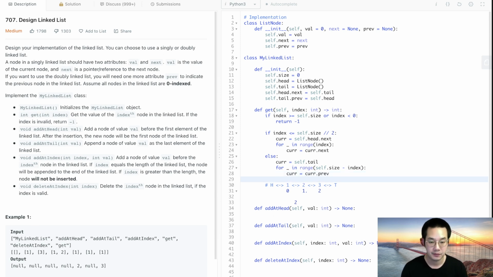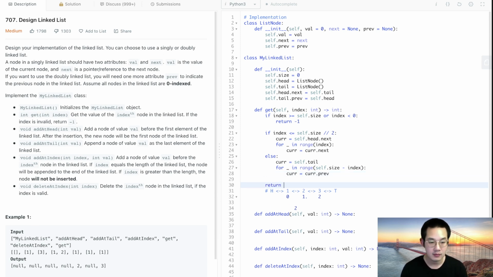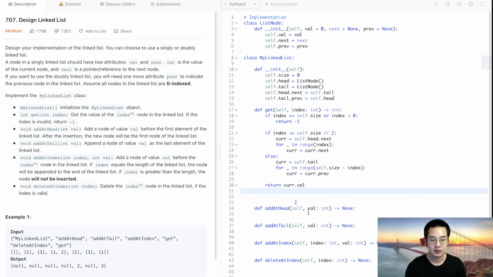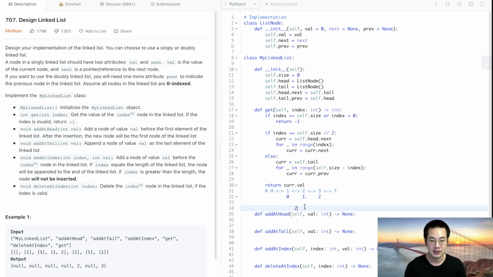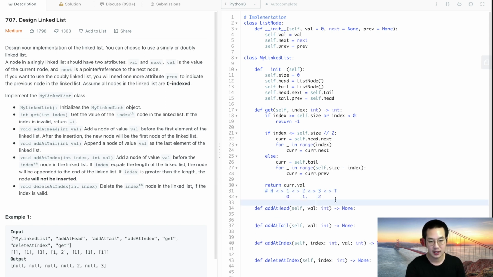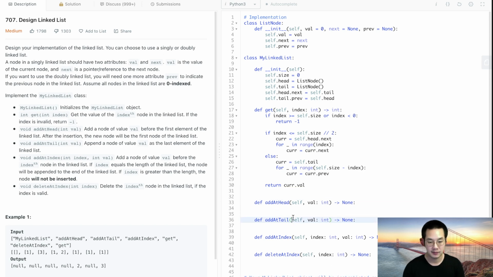going to return current.val. Okay, with that we are complete with this process, and let's get to the next function.